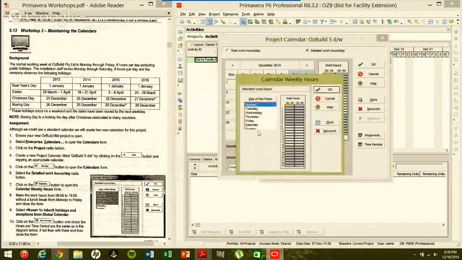Being that it is a 5 day, Monday through Friday, what I'm going to do first of all is go ahead and highlight everything. What I did here is just click and drag, and I'm going to go ahead and click and drag the entire thing and make it none work, just to make sure that both Saturday and Sunday are filled up. And then I'm going to go ahead and do Monday through Friday. And what I want you guys to do here is select 8 through 16.